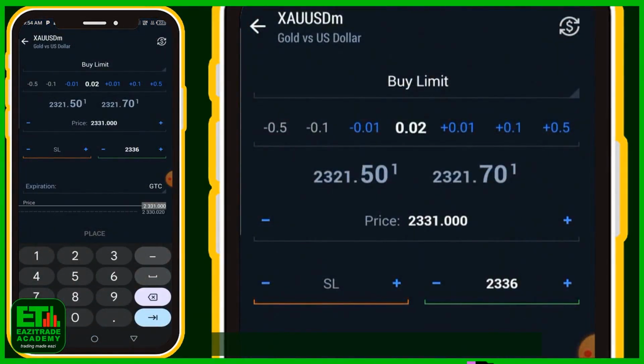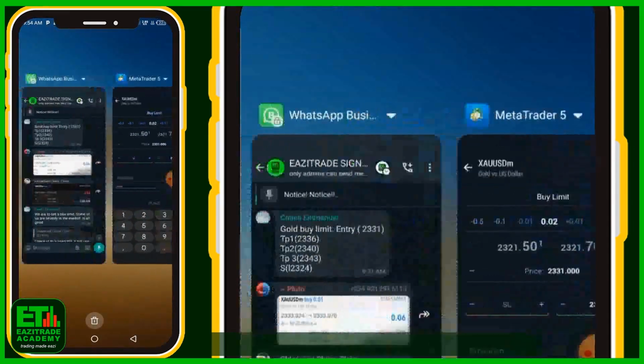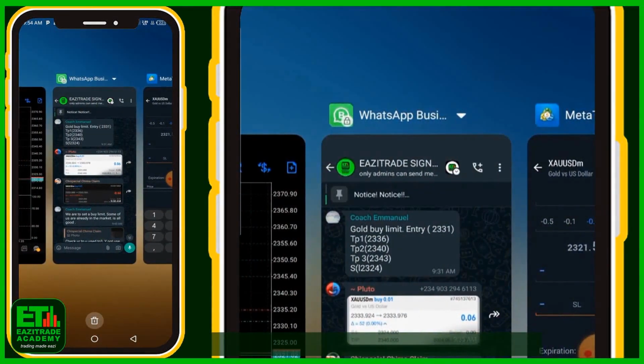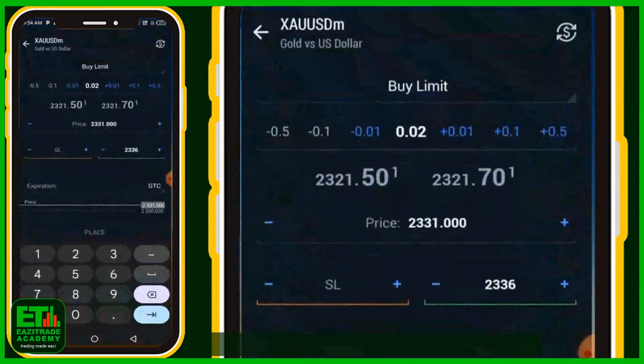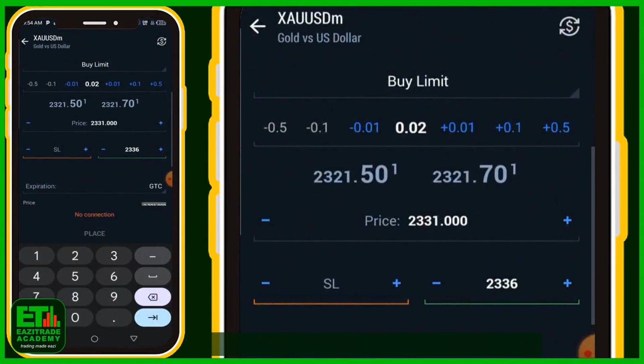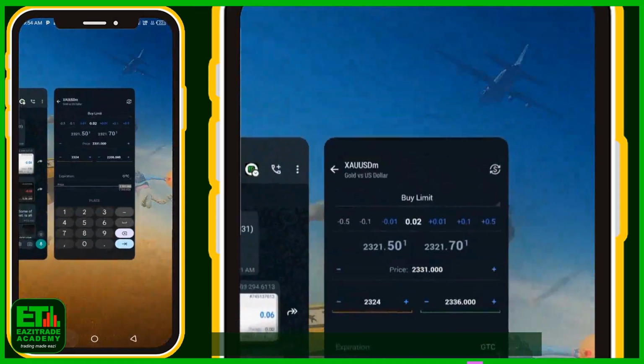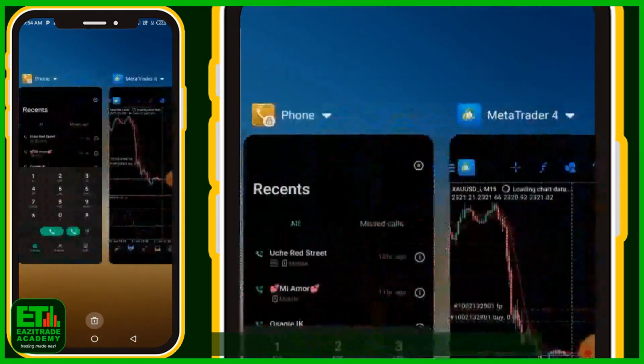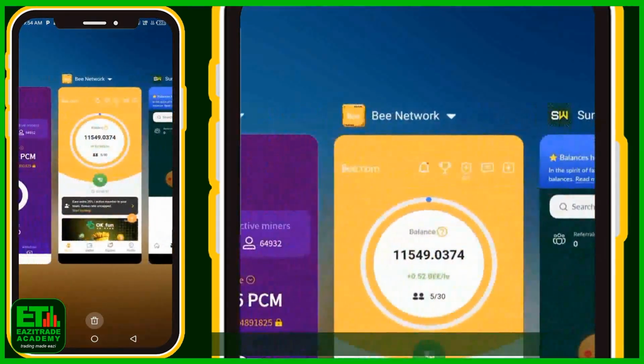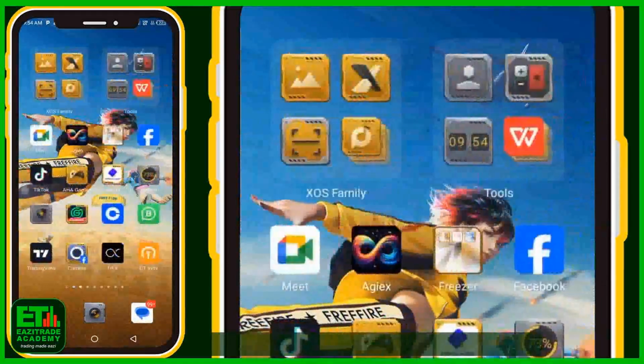That's a 50 pips difference. Then stop loss is 2324, which is also a 60. Okay, let's do the math. So you know how to calculate. Gold is much easier to calculate when you are using your calculator.